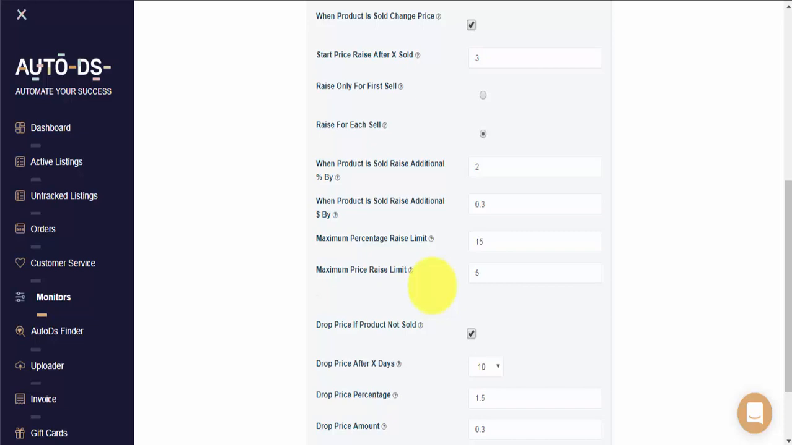After that, we have our price increase limits. So we can set a cap on our settings and make sure that the price does not increase beyond a certain point. According to these settings, whenever the additional percentage profit setting for our listing reaches 15%, the orders monitor will no longer raise the price after a sale. And for the additional dollar profit, our maximum price raise limit will be $5, meaning that whenever the additional dollar profit field for this listing reaches 5, the orders monitor will no longer raise the price for the item after a sale.